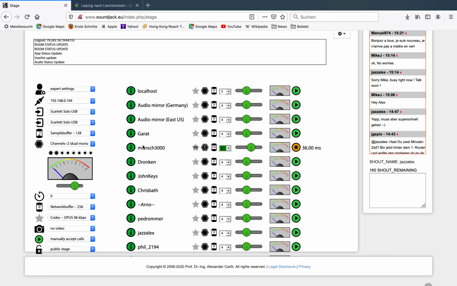First of all, in his entry in the user list, Mensch 3000, if you look at the very left, this star tells you the quality of what he's sending to me. That means he's sending 96 kbits per second. The next information is about the channel amount. So he's sending me one channel of audio. Now, this is the indicator about the amount of samples per packet in the audio stream. So his audio stream consists of 256 samples per packet. And right now I am buffering 4 packets until the audio is played out.